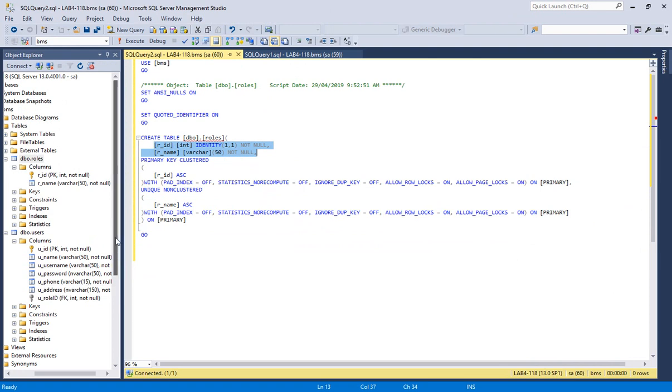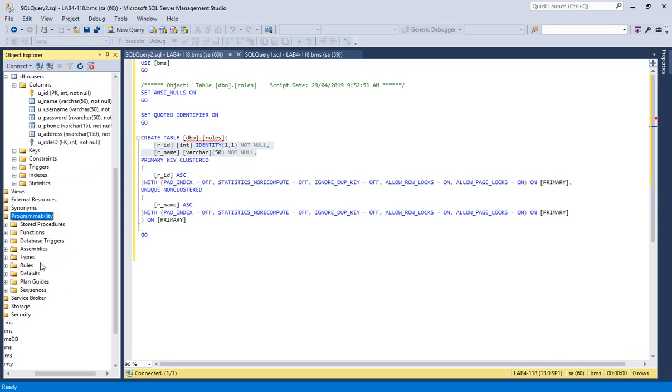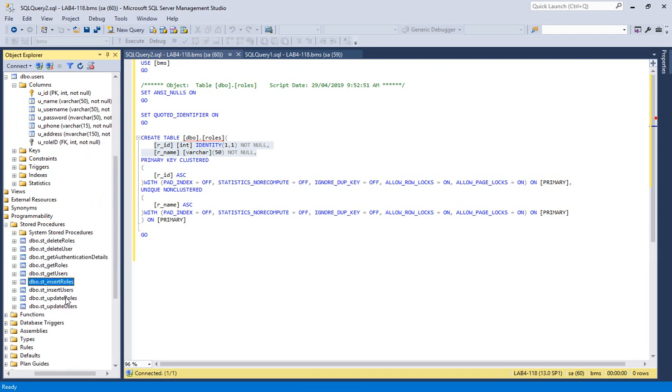See my previous lectures, in which I have created the tables also, and in the upcoming lectures and in today's lecture maybe I will create another table so that you can see how the work is going on. And then the programmability, the stored procedures. If you see here, I have already created the stored procedures for the roles table and for the users table. Notice here, insert roles, update roles, delete roles, and you have get roles, and then we have insert users, update users. So all things are there. We just have to call them.